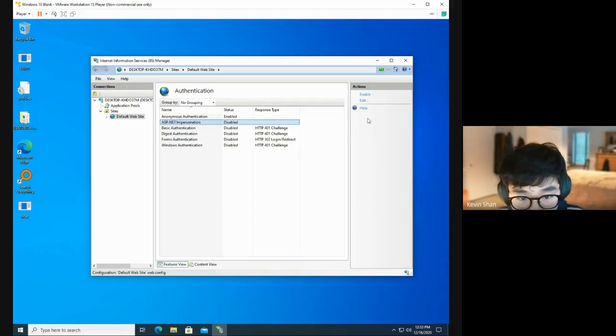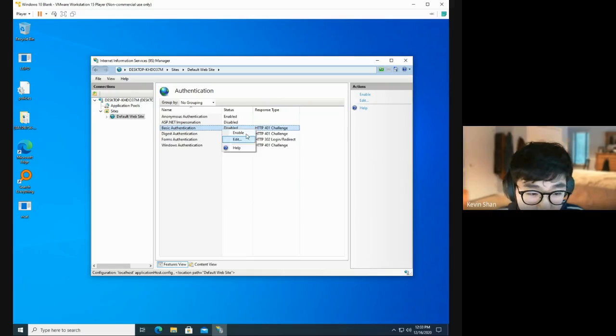Lastly, we have the actions tab. This isn't that important because you can usually just get all of the things when you right click on it, but it's there.